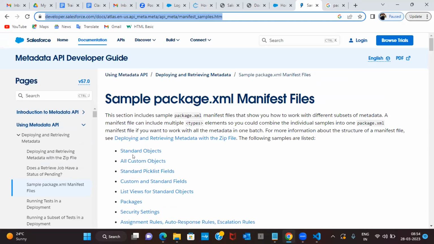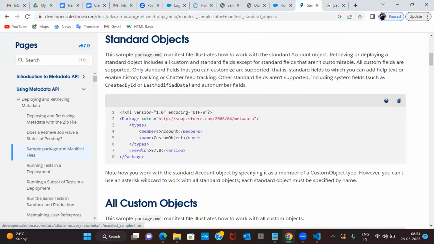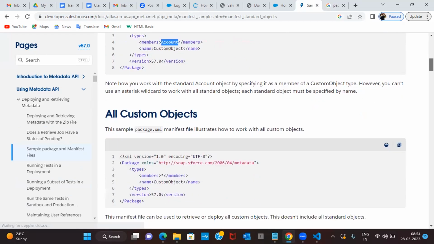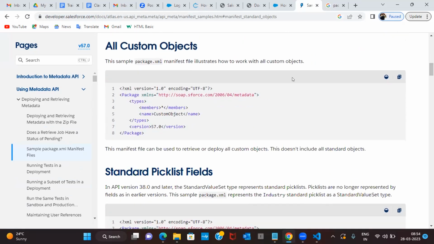Okay. This will give you, if you want to retrieve standard objects, then this is how you have to write. Custom object star will give you all the standard and custom objects, or if you want to retrieve only a specific object, then you have to give that specific object name. Okay. And the same way for the custom objects, standard or custom objects, all the objects you have to give it as a custom field.